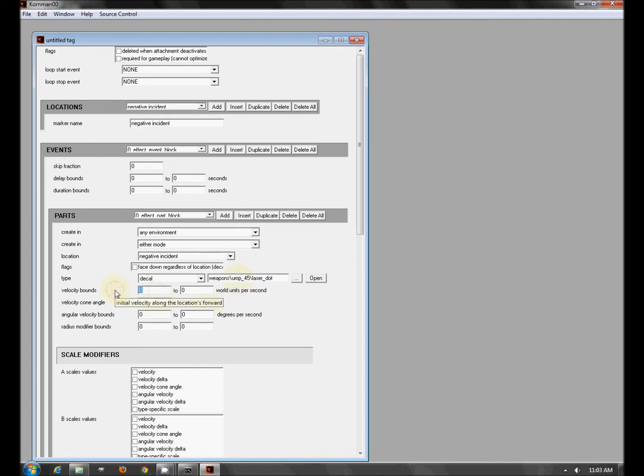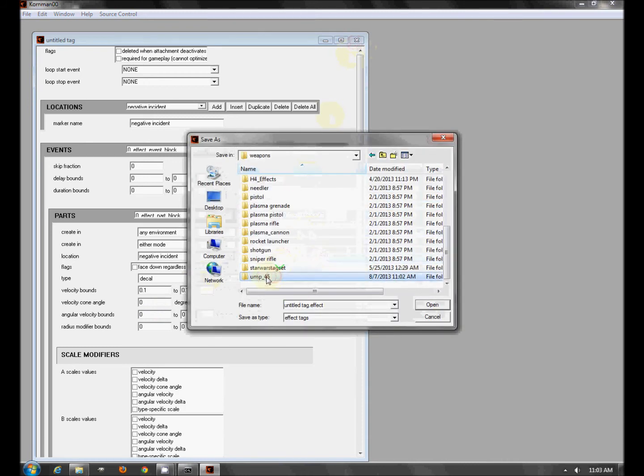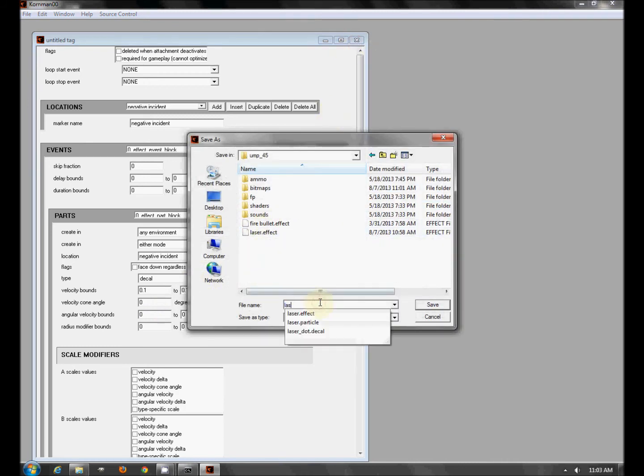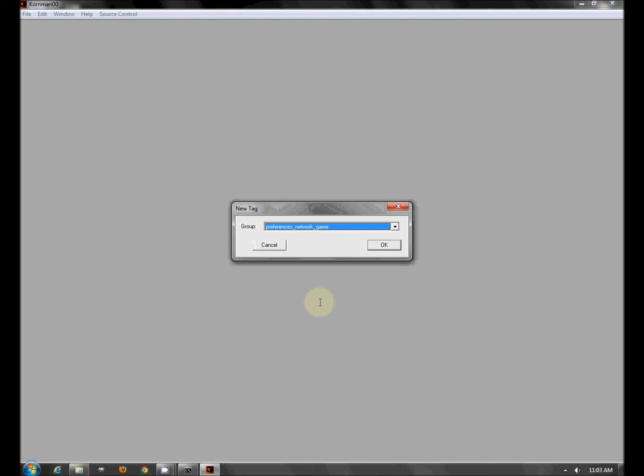The velocity bounds need to be 0.1 to 0.1. Now we can save this as weapons UMP45 laser_dot.effect. Now we're going to create a new projectile.